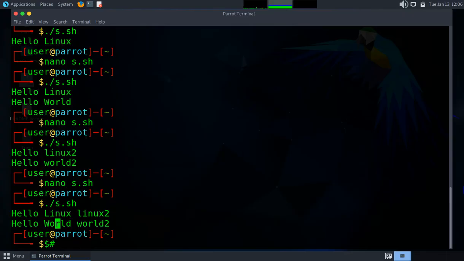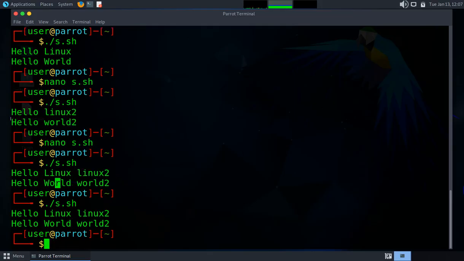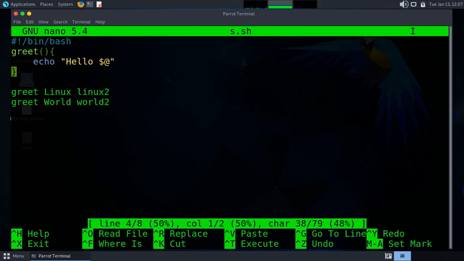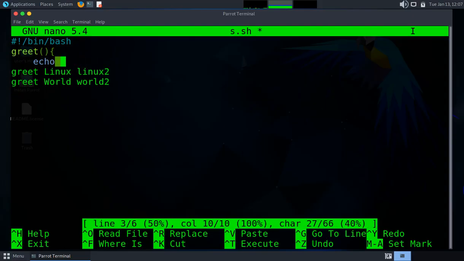Functions can return values in two ways. The first one is using the echo keyword, or a command. Let us go back in our script, back inside Nano, and let us delete this one.